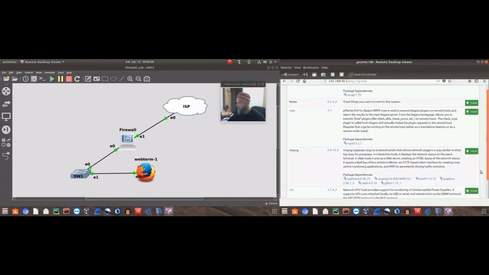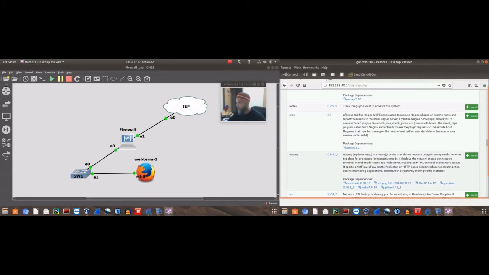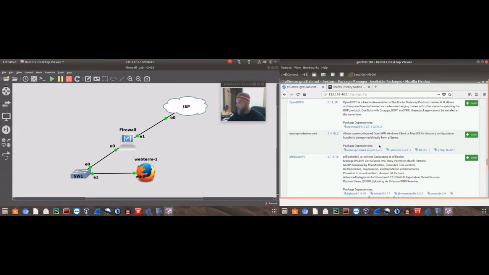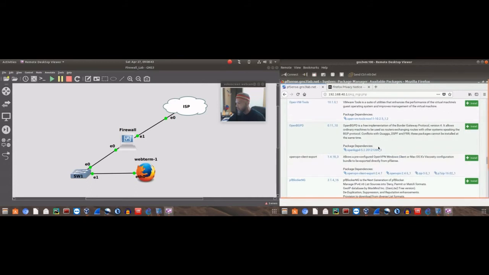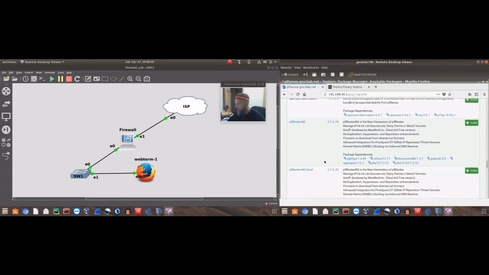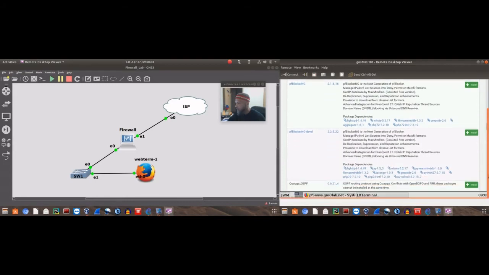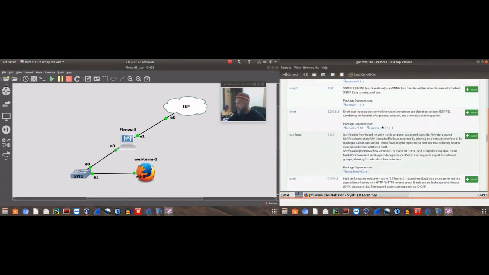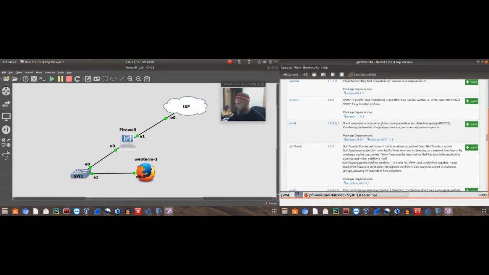This is packages, different various packages. They've got ntop. I think that's an awesome tool to have. Keep track, know what's going on in your network. Look at here. What else do they have? What is this? pfBlocker. So yeah, these are all, see what we got here.